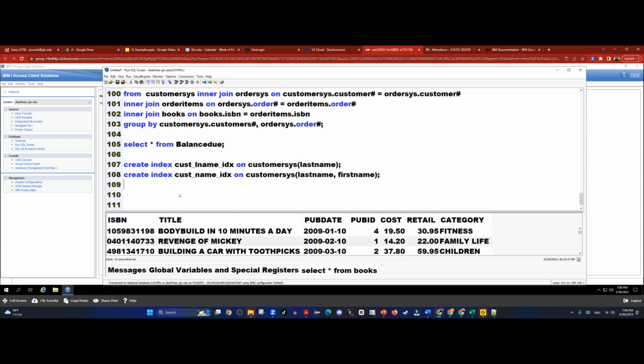Similarly, you can also index calculations. So if I am finding profits for my books a lot of times, then it would make sense for me to create a profit index on the books table, where I'll say anytime we do retail minus cost, the calculation will be indexed. And if you want to drop an index, you do drop index followed by the index name.